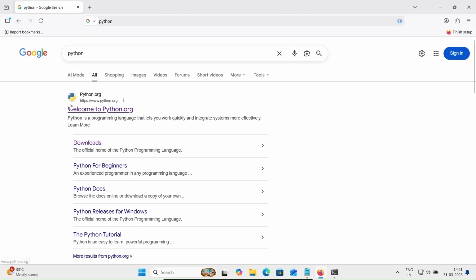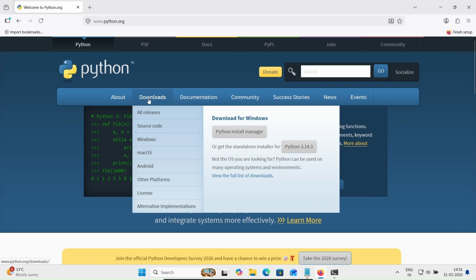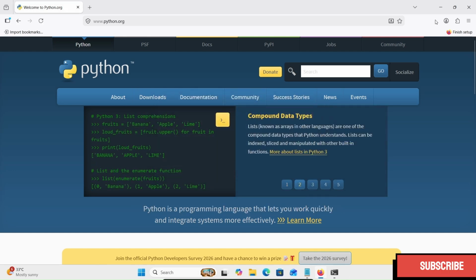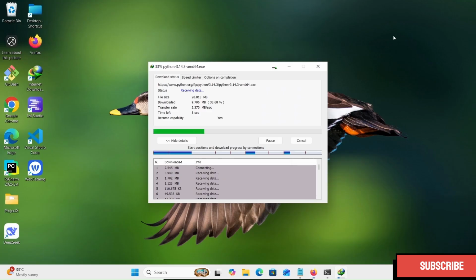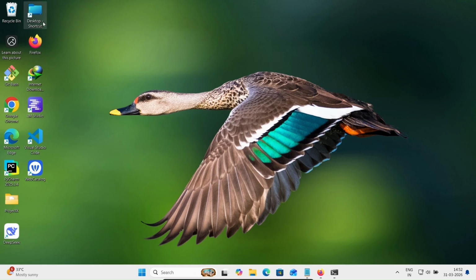Here we need to download Python. So in the Google search box, write Python, then go into the python.org site. Then in the download section, let's click on the latest version, Python 3.14, the size 28.81 MB. This is downloaded. After that, let's close this.